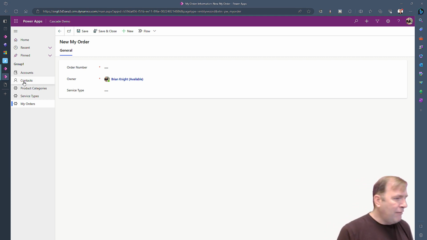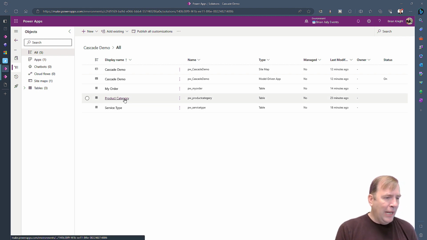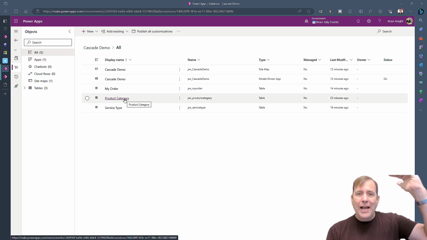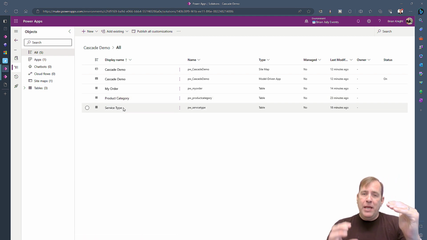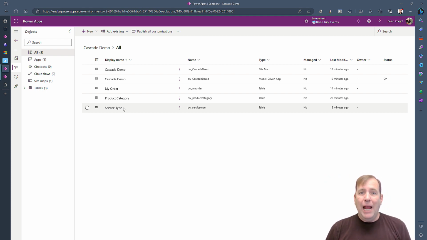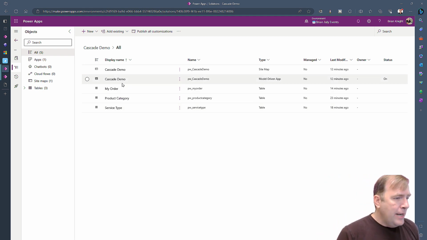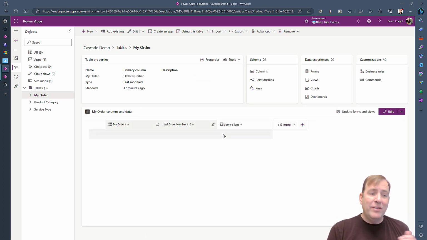What I've done is I went ahead and created a few different tables. I have product categories, which is my highest parent table. Then I have service types, which are going to be individual services about that product category. And then I have orders as well. Now in my order table, I have the service type column, but I have not created the product category column. That's my next step.